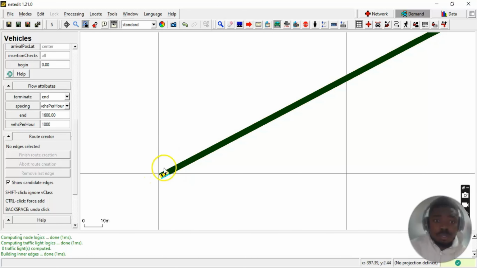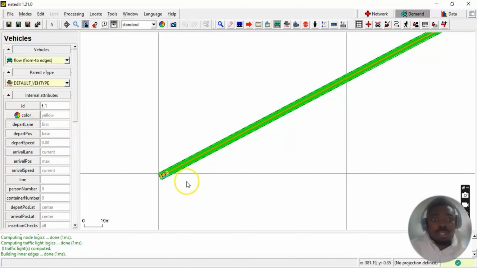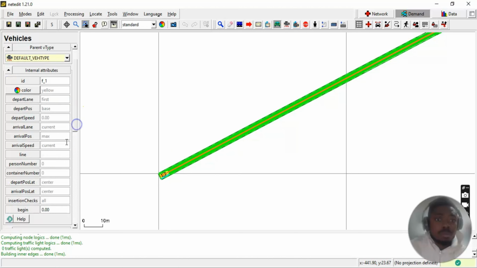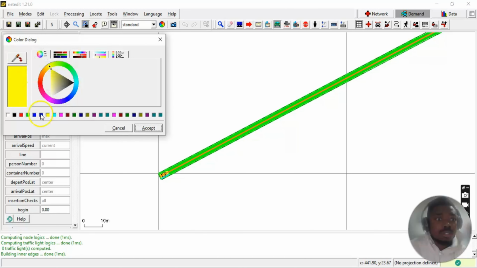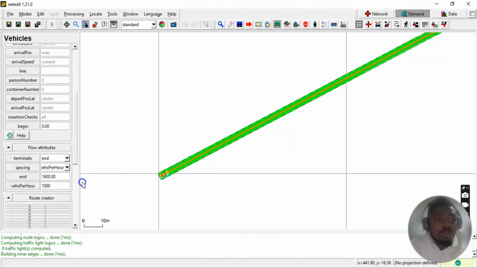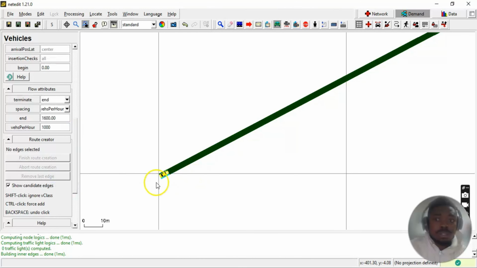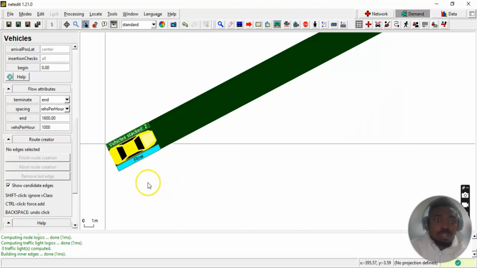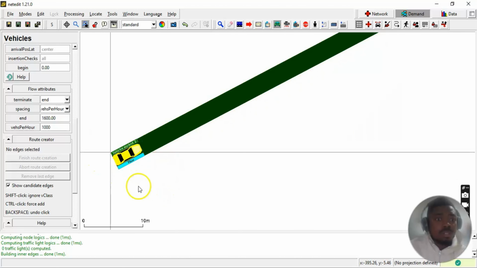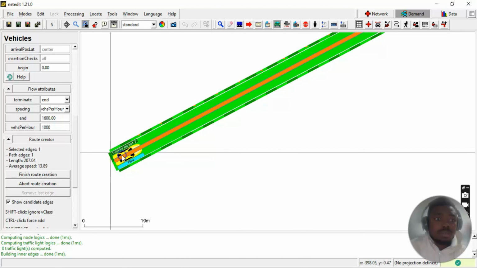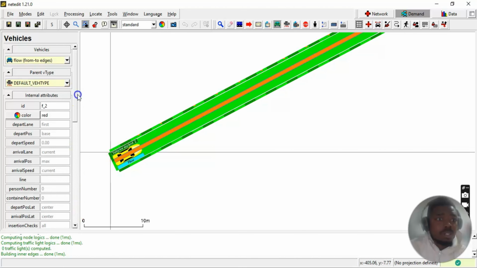So if I click on the vehicle, it still gives me the attributes of the vehicle. If I want to change the color, I can come here and change the color. If I want it as red, then accept, then come down here, finish route creation. That means I was able to create a second flow, so let me delete the flow.